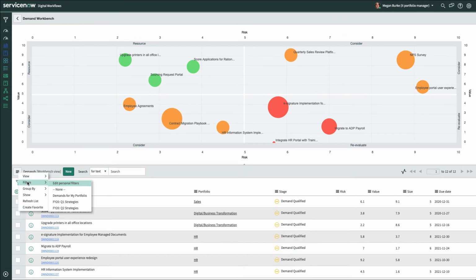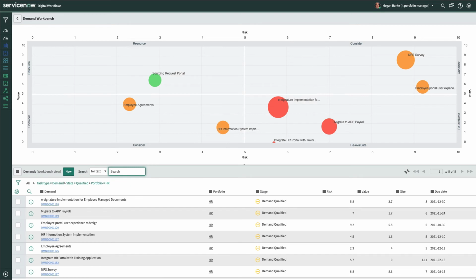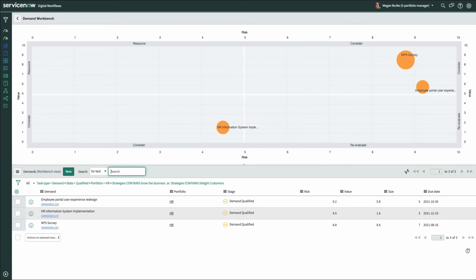Next, she'll apply a filter to list only the demands that are part of the HR portfolio which she manages. These items support a wide variety of the organization's HR initiatives. She changes the filter again to show only the demands that are aligned with the two strategies that were funded in Q1. These were the demands that she had also planned to focus on in Q2. However, knowing that the additional strategy, employee experience, has been prioritized and funded for Q2, Megan thinks there may be additional work that they can do to support it.